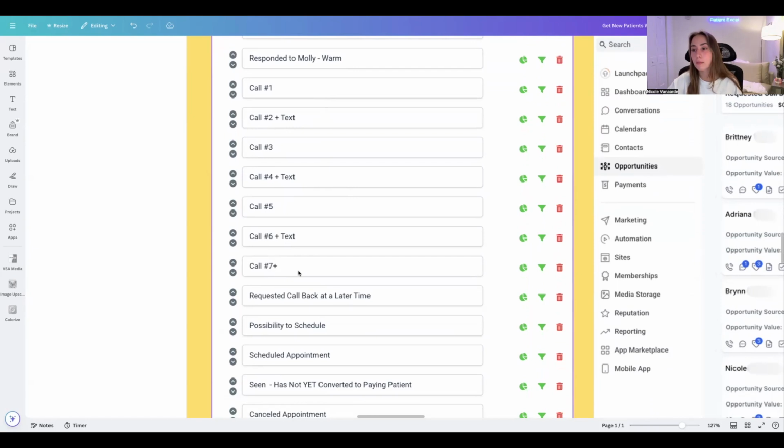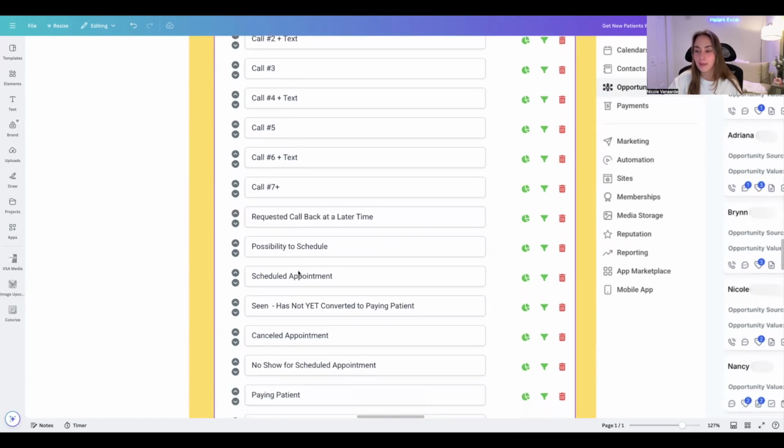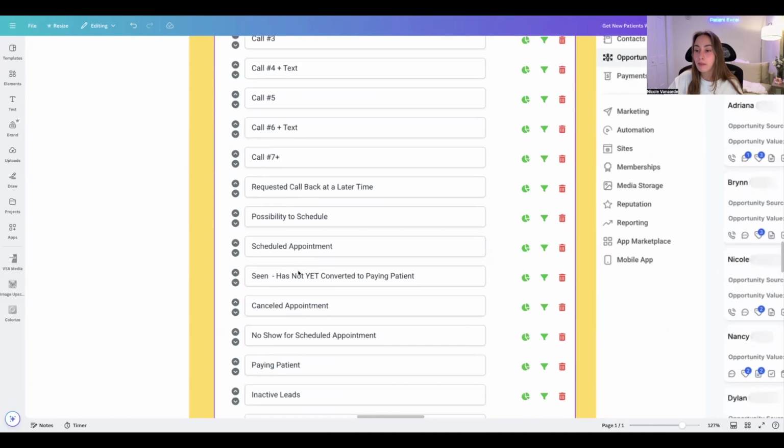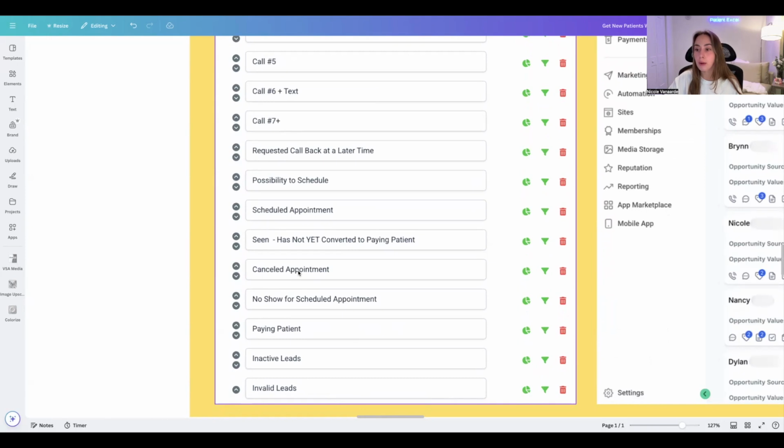Once they get to call 7+, I would suggest trying to call them 3 more times. And if you still have had no form of response back from them, then you can go ahead and classify them as an active, which is somebody that you're not able to get in contact with. If they scheduled their appointment, you want to have a stage for that. If they came in for their appointment, but they just haven't converted yet into a paying patient, you want to be able to organize and track that. You have a canceled appointment stage and a no-show for scheduled appointment stage. You have a paying patient stage, and then lastly, you have an inactive and invalid lead stage.